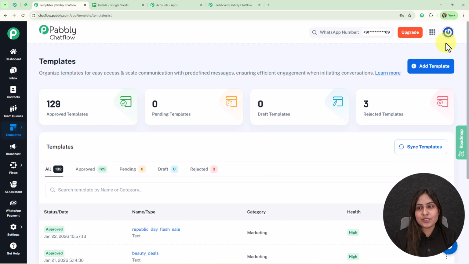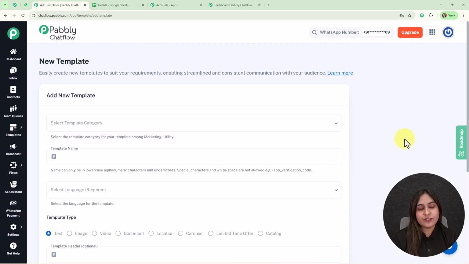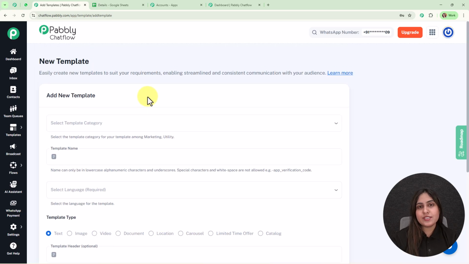To create a new template, click on this add template button and a new template window will appear in front of you. Here you need to add these details, then click on the submit button and automatically a new template will be created. Now if you wish to learn about this template creation process in detail, then you can watch the video dedicated to that on our YouTube channel, or you can directly click on this learn more hyperlink as well. I have already created the template. So now let's move towards the broadcast section.